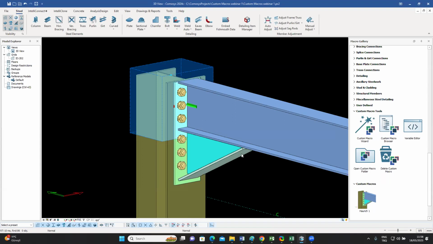I can make the column bigger. I can make the beam bigger. It's basically starting to behave like a normal macro. Of course, there's a lot more to be done, but the whole idea is that within a few minutes, you've already got some intelligence in there. And now it's behaving like a normal macro almost.